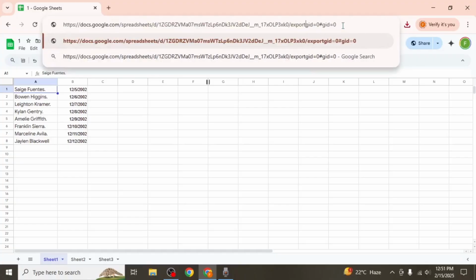Replace it with export question mark format equals, followed by the file format in which you want to download the sheet. For example, if you want to download the sheet as a PDF, type export question mark format equals PDF. If you need it in Excel format, type export question mark format equals XLSX. After entering the correct format, add an and symbol at the end of the URL.